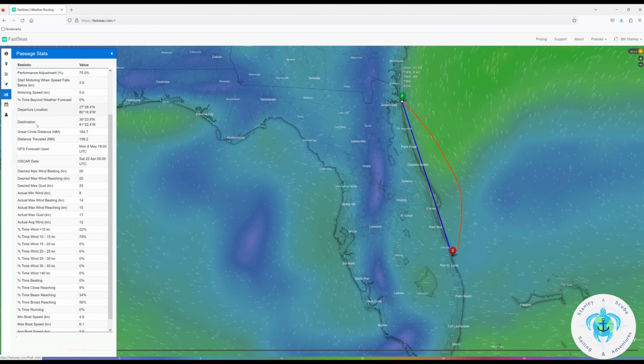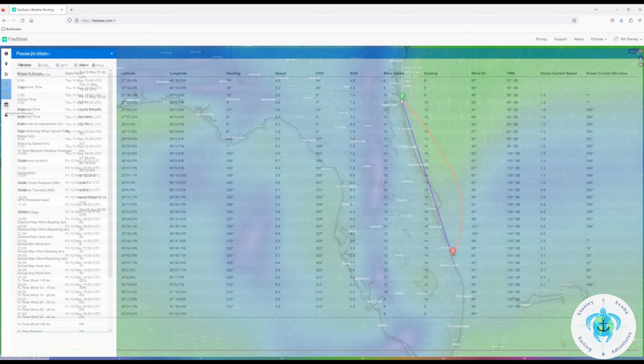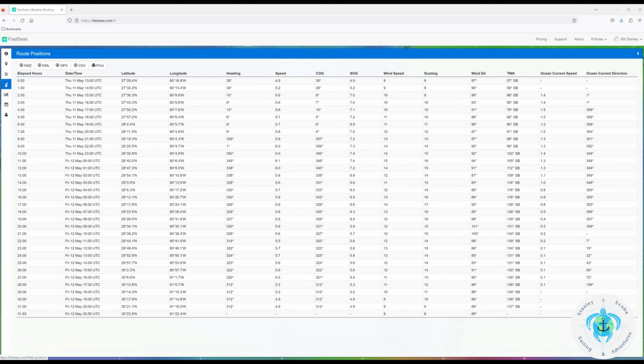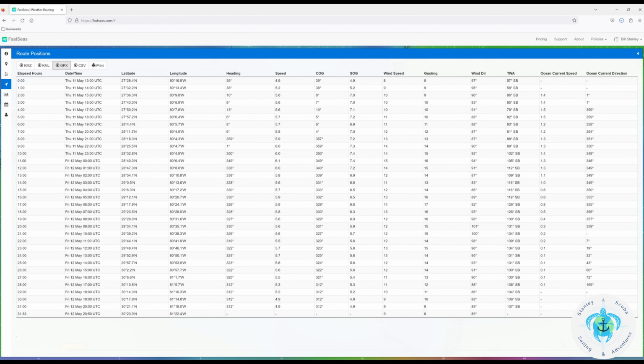Under the Passage Statistics menu, I can find some overall information generalizing the voyage. Back on the Route Positions menu near the top, I have 5 different options for exporting the data. I selected the GPX file format based on a quick search on the internet. I found that was listed to be most compatible with Navionics. Here I'm updating the file name based on my source and destination, and I actually saved that file to my OneDrive out on the cloud.